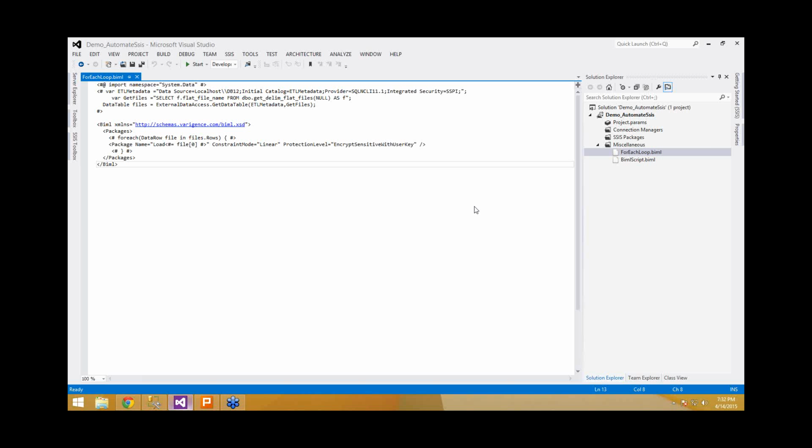Okay, and also we have another question. Can any kind of C# code exist within the tags? Yes, that's correct. Any kind of C# or VB, yes.